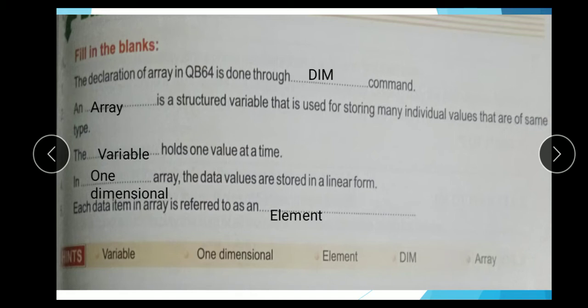Question number 3, the dash holds one value at a time. You fill variable. The variable holds one value at a time. Question number 4, in dash array, the data values are stored in a linear form. You fill here one-dimensional array. Question number 5, each data item in an array is referred to as an dash. Each data item in an array is referred to as an element. You fill here element.